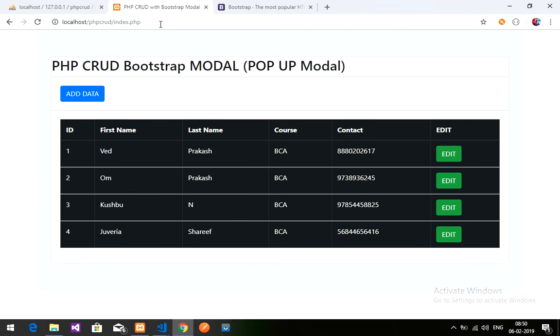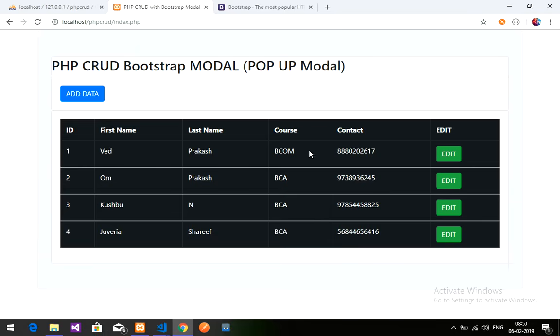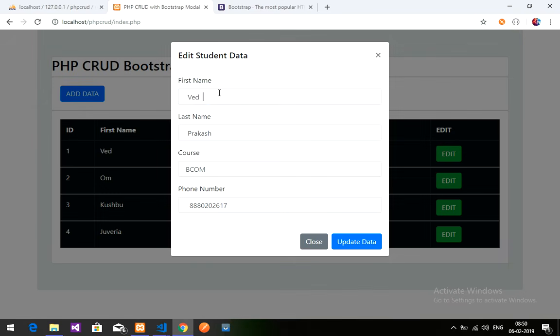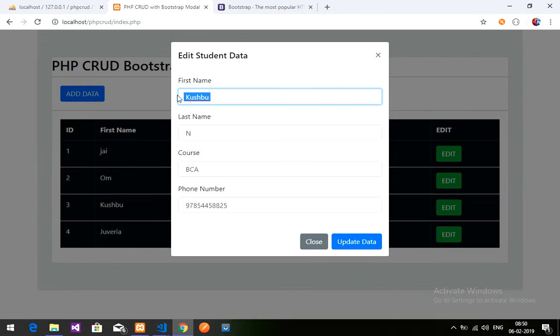Are we getting an error or what? Let's reload this page and edit the first record. Let's click on edit. From BCA I am going to change it to BCom. Let's update the data and see, boom, you have got the update. BCom. Let's edit this name also, from Ved Prakash to Jai Prakash. Okay, Jai Prakash. Update. It's done. So guys, you have learned how to update the data.